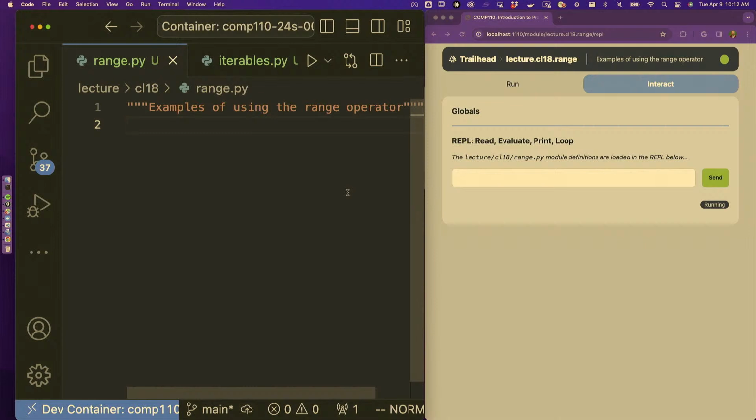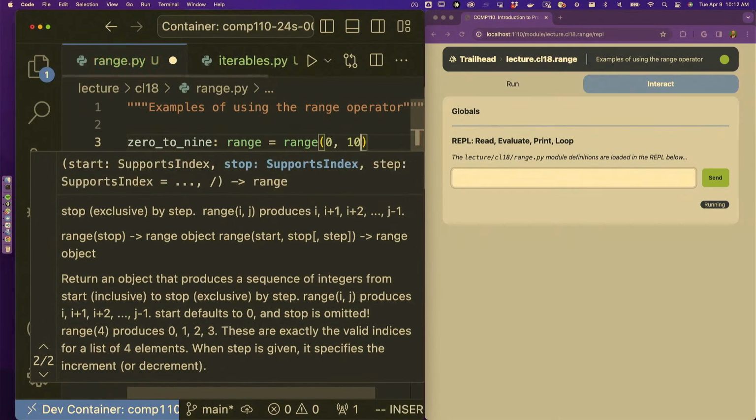I've gone ahead and set up a file named range.py in the CL18 directory I added to lecture. Feel free to drop this wherever you'd like. And we'll just set up a few examples using the range operator. All right. So let's try setting up a very simple variable here, 0 to 9. It's a range type, and it's range(0, 10), right?